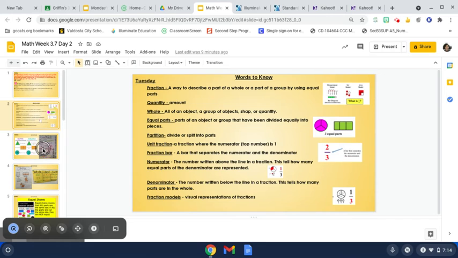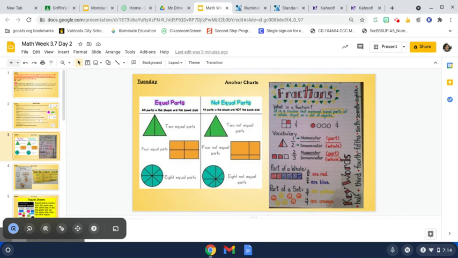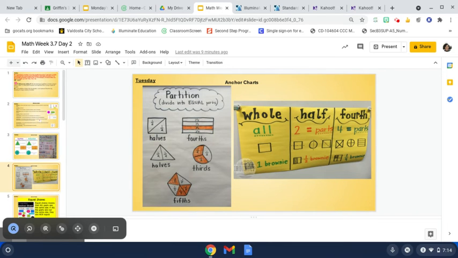Okay, make sure you understand the difference between equal parts and not equal parts. Know what parts of a set are, parts of a whole, what a numerator and denominator is in a fraction. Okay, remember, a fraction is parts of a whole, equal parts of a whole. Okay, make sure you know what partition means, to divide into equal parts. Know that halves are 2 equal parts, fourths are 4 equal parts, thirds are 3 equal parts, fifths are 5 equal parts.